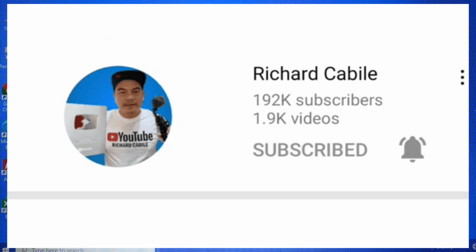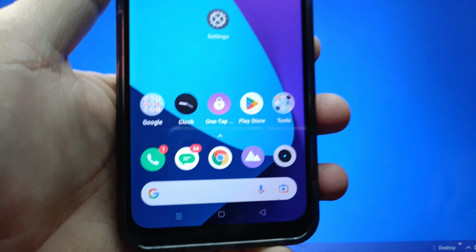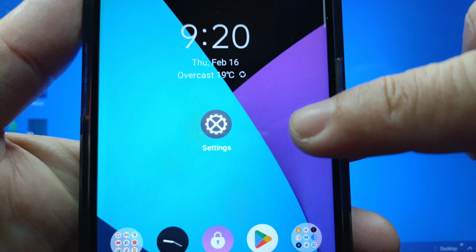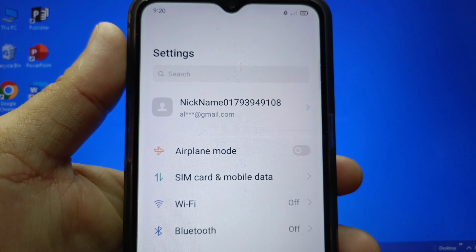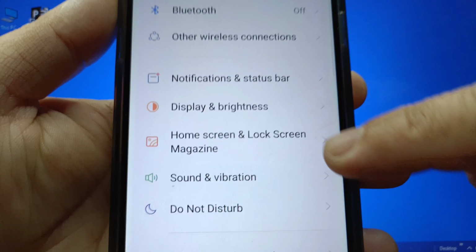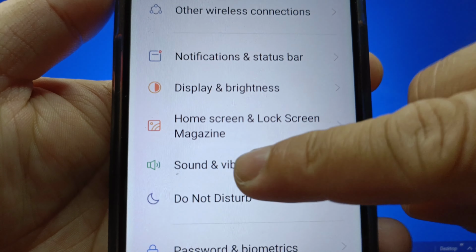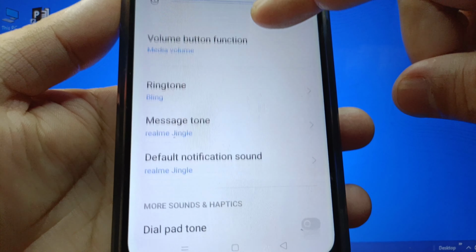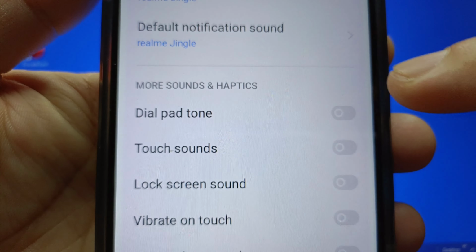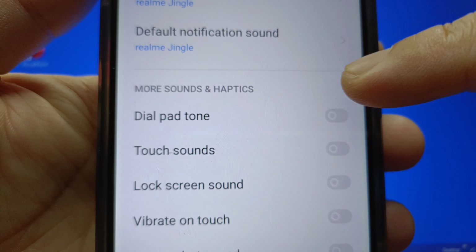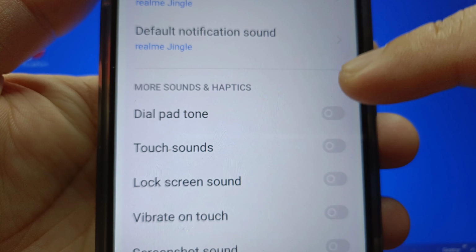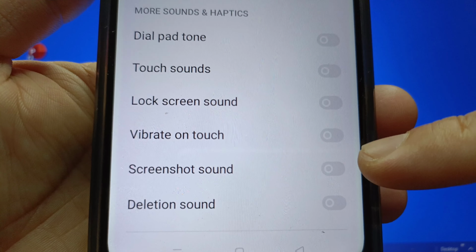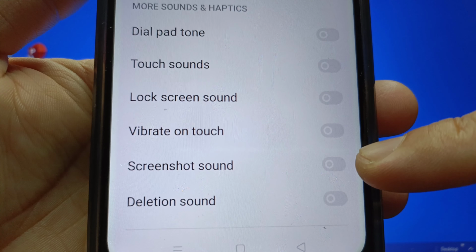Okay guys, let's start. Here in your Realme 5 mobile phone, what you'll have to do is go to settings. In settings, scroll down and go to sounds and vibration. Tap this. In sounds and vibration, scroll down again and go to more sounds and haptics section. Here in more sounds and haptics section, you can see the screenshot sounds. And on the right side of this, you can see the switch button.